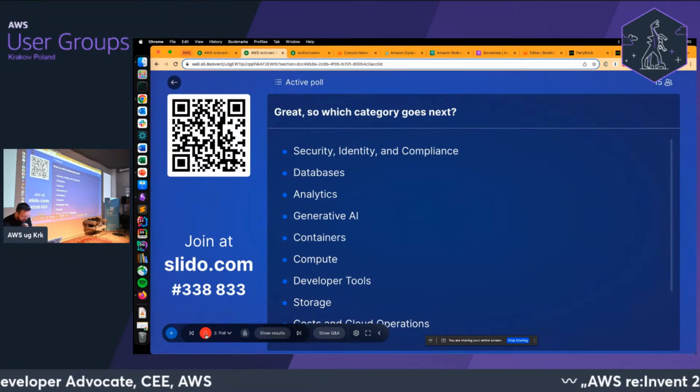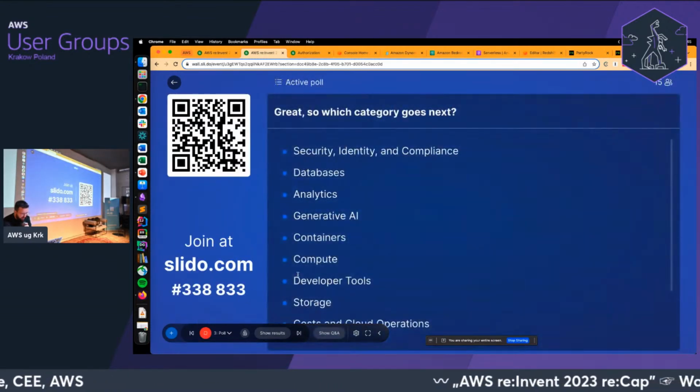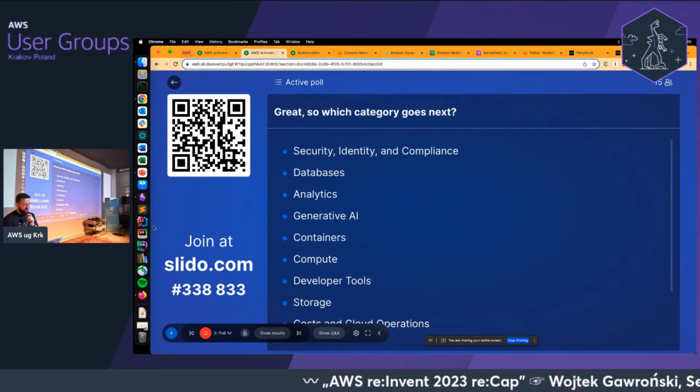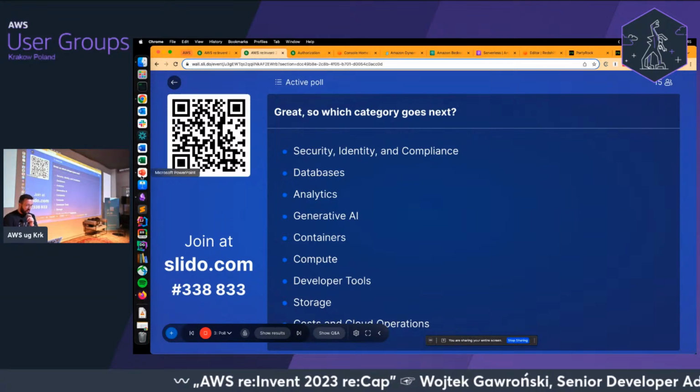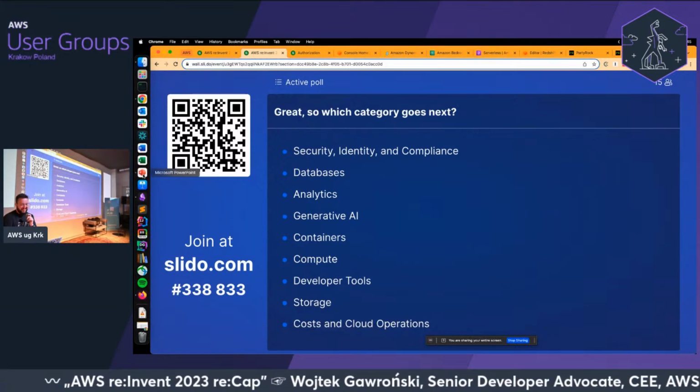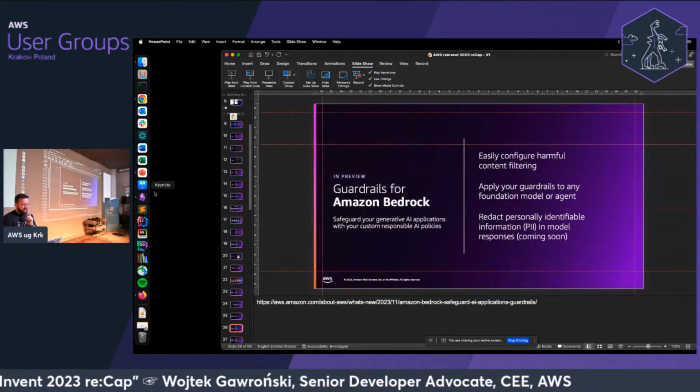But we lost the developers tool. I think so. Developers tool and containers and databases. Those were the 3 that were before the tie. So let's go with the developer tools.